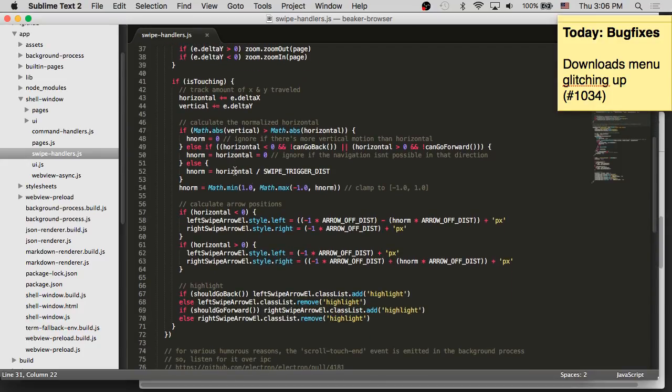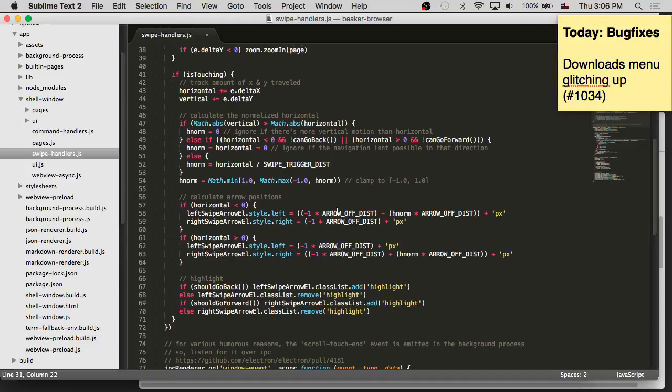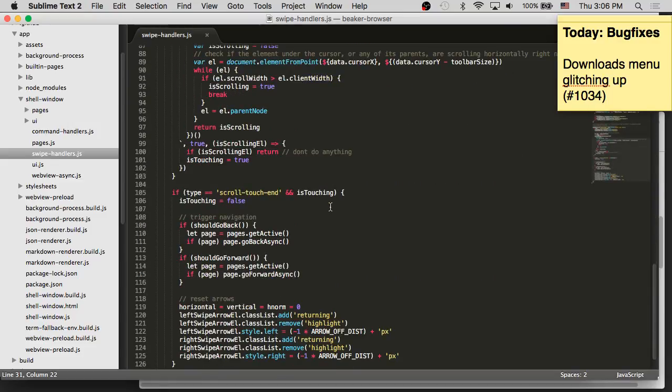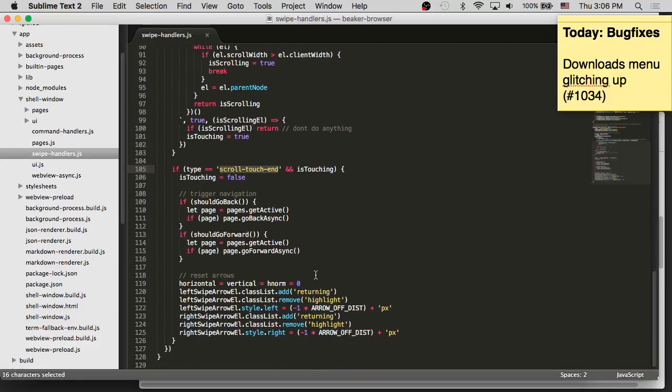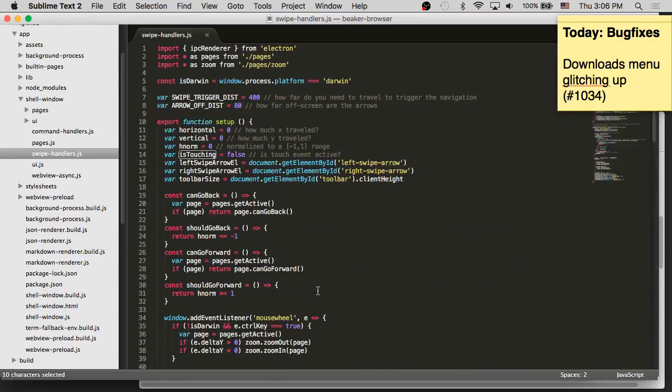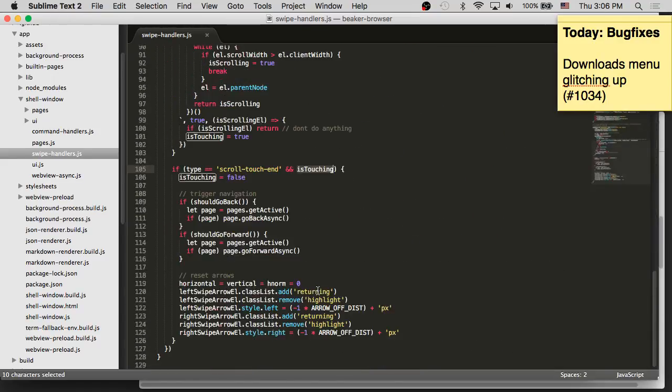Alright, so that's all hopefully sort of interesting. Now I need to come up with a surefire way to make sure that it never gets stuck. Now, why might it be getting stuck? Could be because the scroll touch end event is not firing. Could be that something is throwing an exception prior to the reset code. So it is firing, but this code doesn't get run. Could be that the is touching value is getting reset at the wrong time, but it doesn't look like there's anything that would do that.